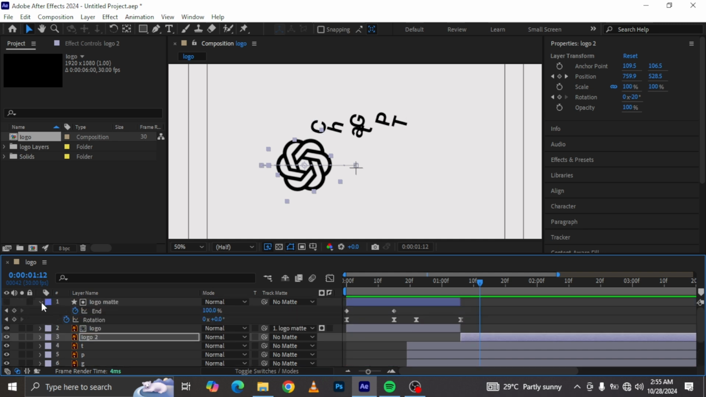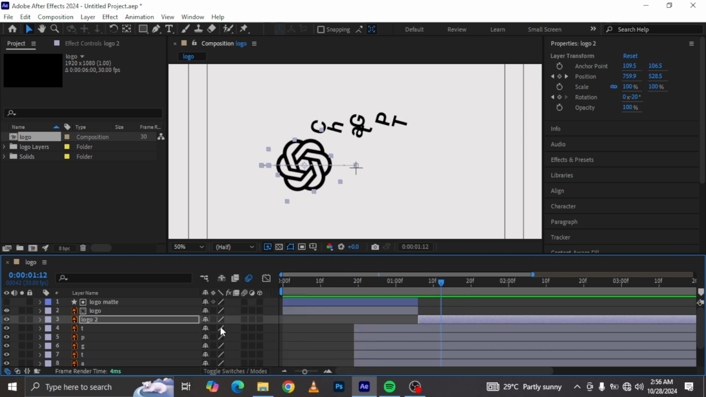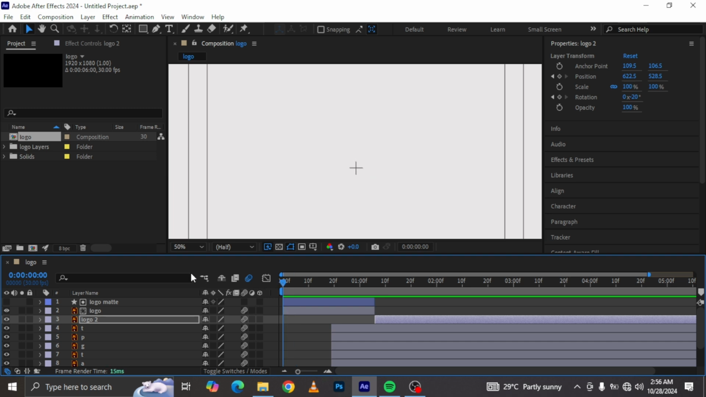The first thing I'm going to do is close up all these layers here. And I'm just going to activate motion blur here, F4 to change modes. And I'm going to activate motion blur on all our layers here, apart from our background layers, because we actually need it. And now if you play back, this is what we have.